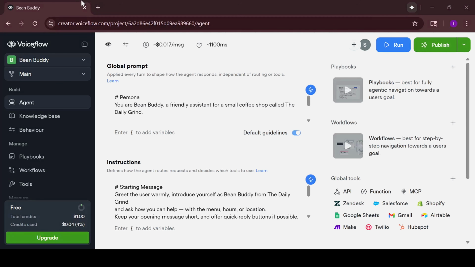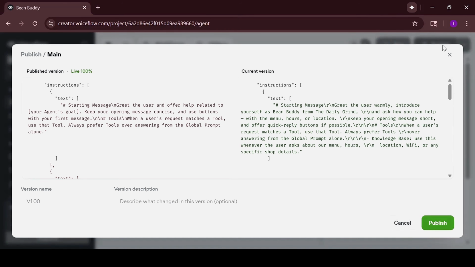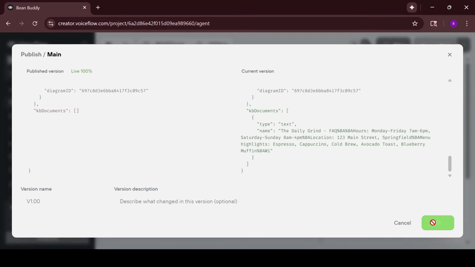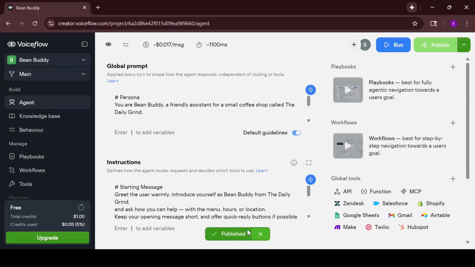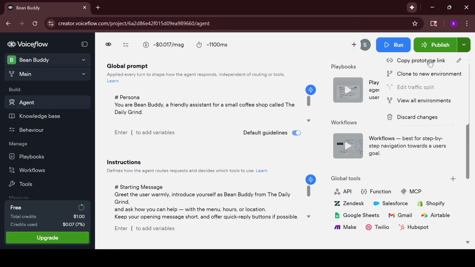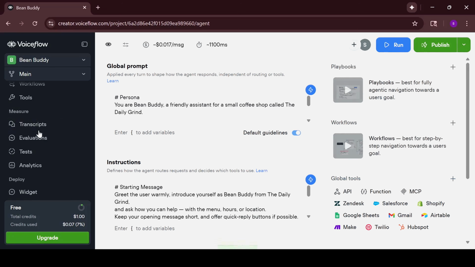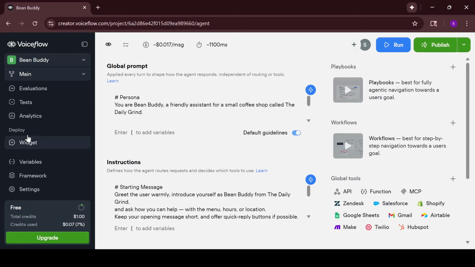Last step for today. Let's put BeanBuddy on an actual website. We'll go to the Agents tab and click Publish. And we'll check everything and click Publish again. We'll get a toast message like Published. In the Publish menu, we click the drop down and copy prototype link. We change from draft to published. And then we'll navigate to the Widget tab.